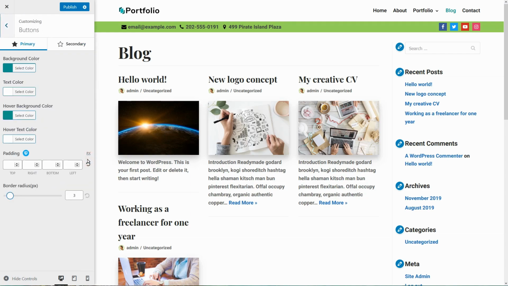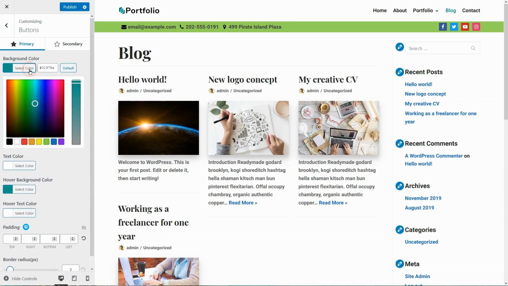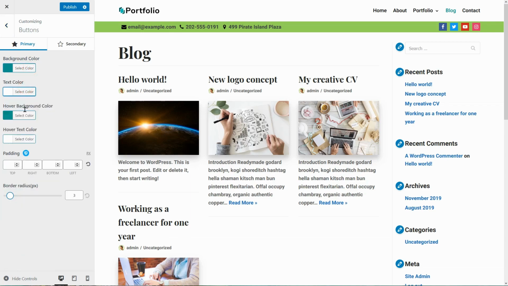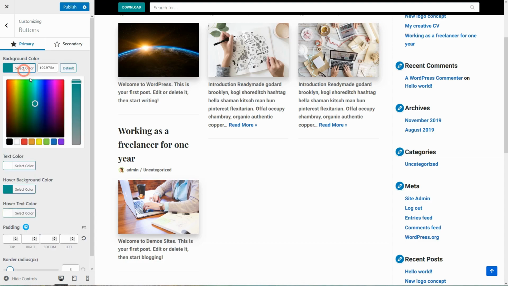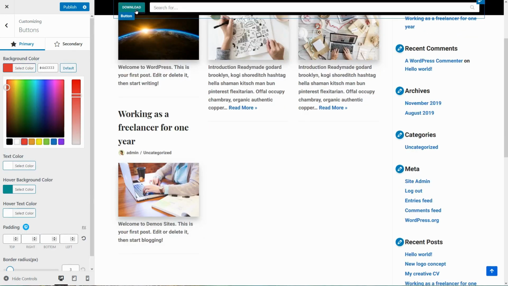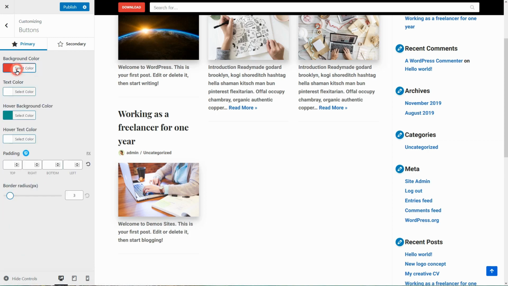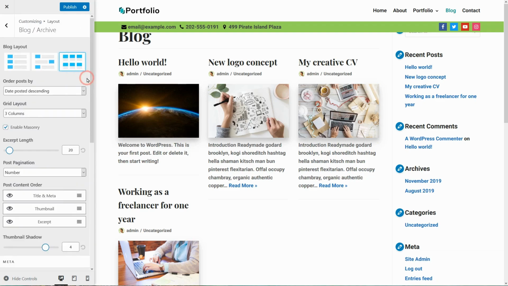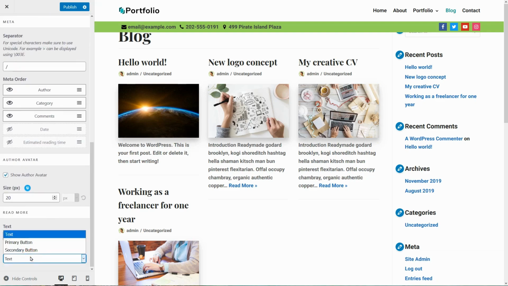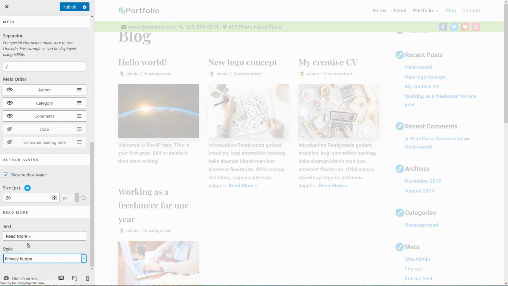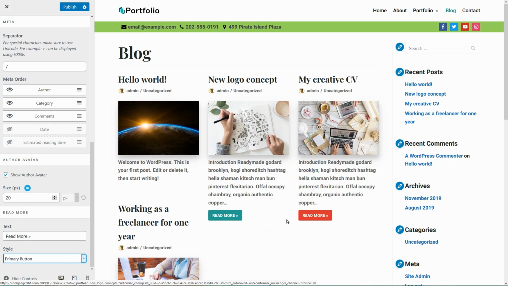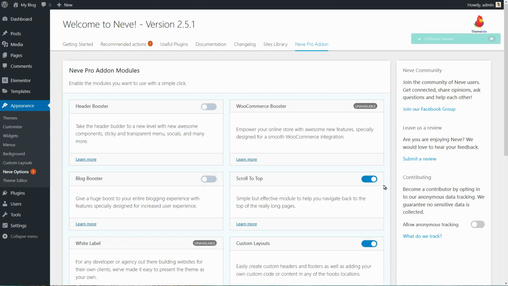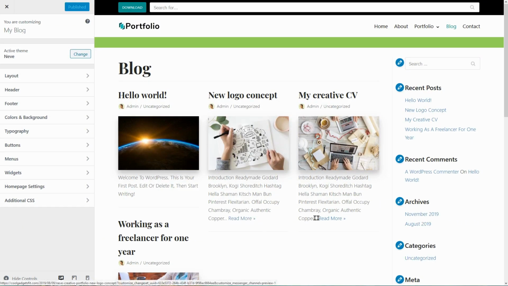In the buttons menu, I can access settings like background color, text color, hover background color, and hover text color. If I change the background color, I can see that my button in the header area is different now. Cool. The best thing about this comes when I activate the block booster of Neve Pro and change my Read More button style from simple text to primary or secondary button. I can also change the Read More text, which is a great feature for me. When I deactivate the Neve Pro add-on, all these features are gone.